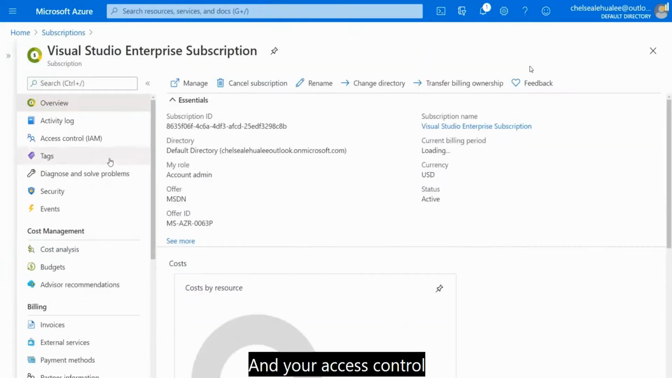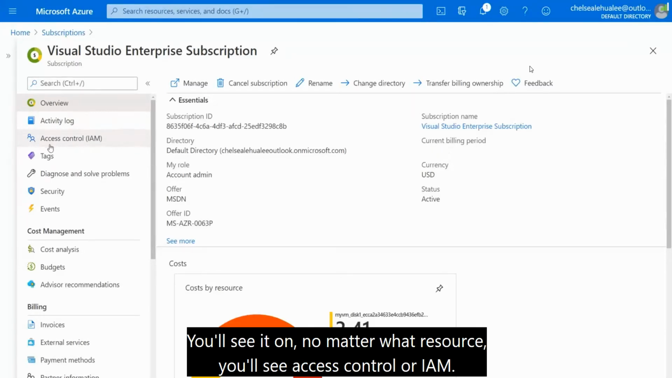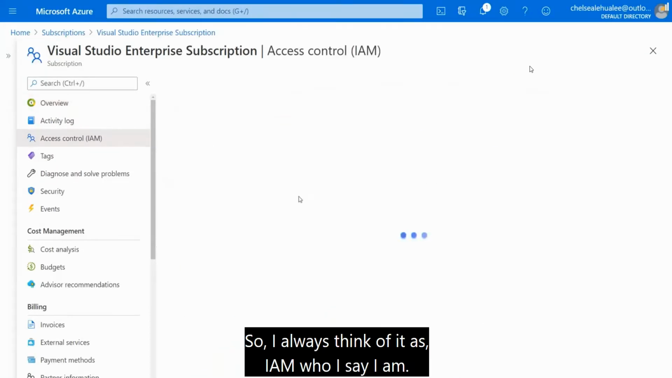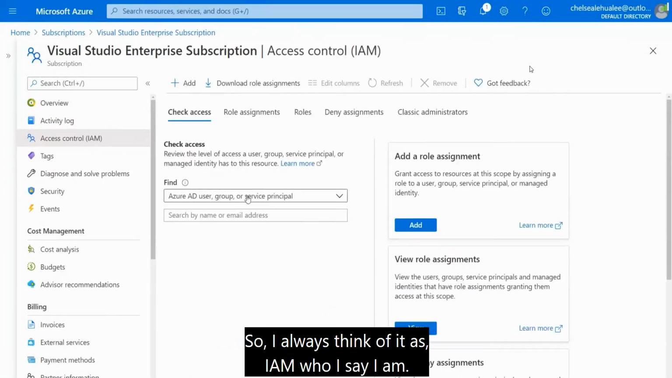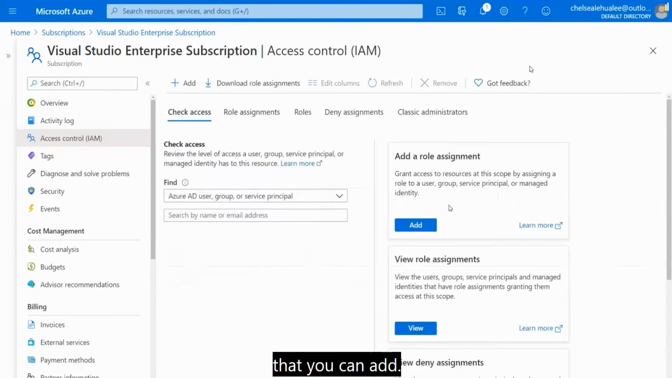And your access control is managed underneath overview. You'll see it no matter what resource. You'll see access control or IAM. So I always think of it as "I am who I say I am." But this is where you can add different roles. So let's go ahead and look at the different role assignments that you can add.